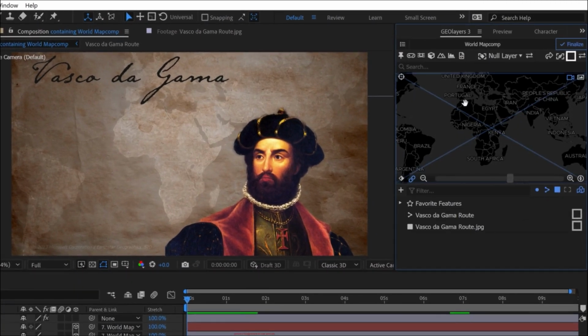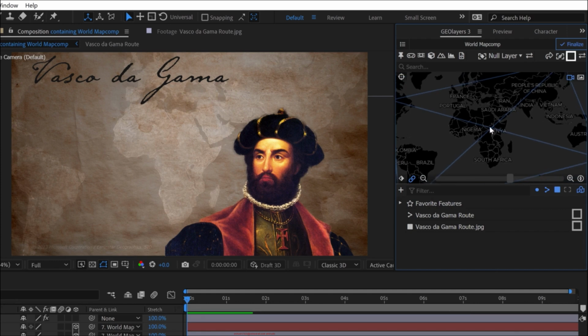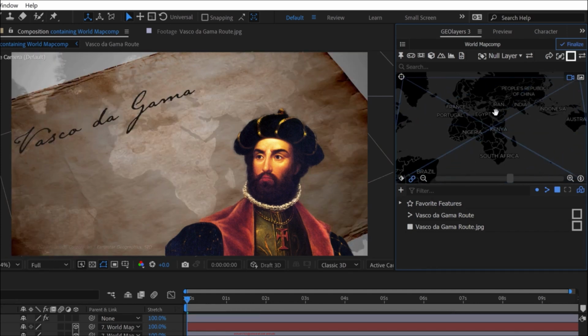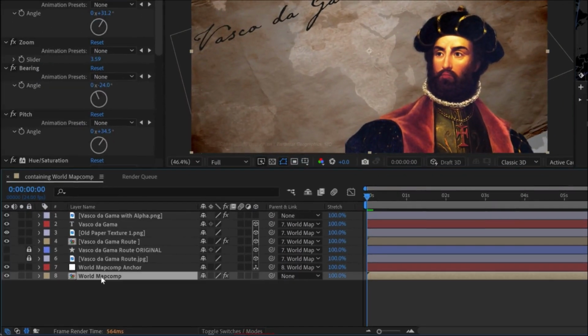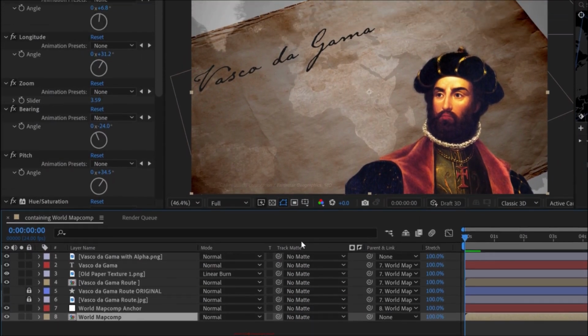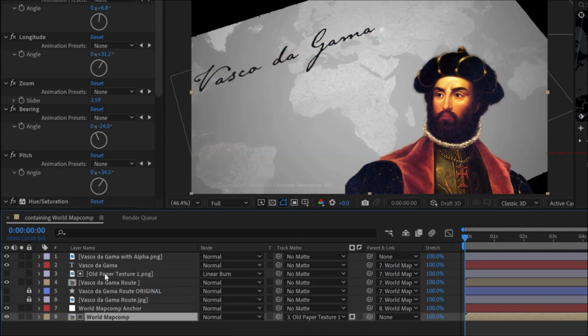I'm going to go back to the geolayers panel, and let's just see what happens if I pitch this out a little bit, maybe zoom. We're going to see any issues right away. And first of all, you can see that we can see past the edges of our actual texture here. So to get around that, I'm going to grab our map comp, and I'm going to toggle these switches and modes back to be able to see our track matte. And we're going to use this actual paper texture as a matte here. So click on that, and we'll use that as an alpha matte. And right away, it gives us those nice alpha edges.